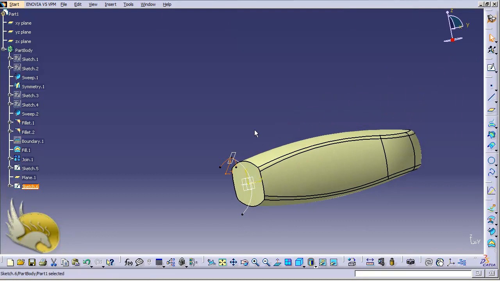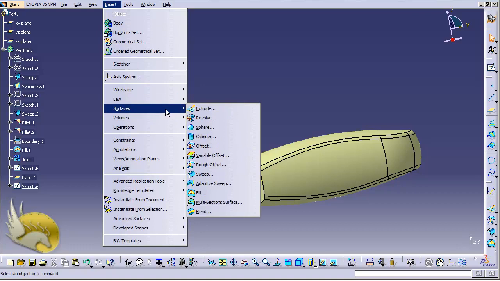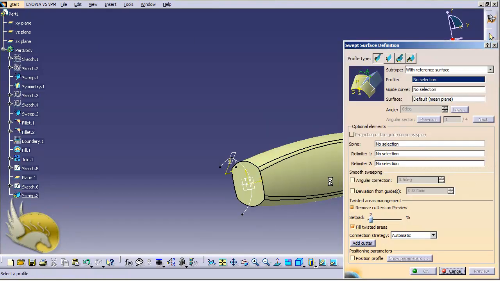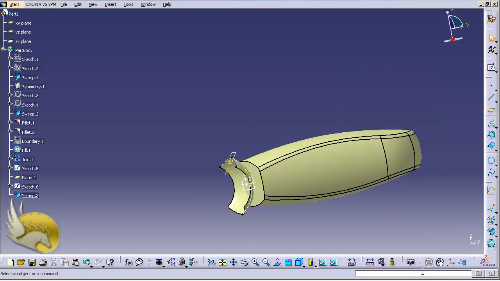Now that I have two sketches, I can create the sweep. I go under the Insert menu. Under Surfaces, you can select the Sweep tool. And by going to this, again, I need to select the profile and select the guide. Now I click on OK. There's a nice sweep here.